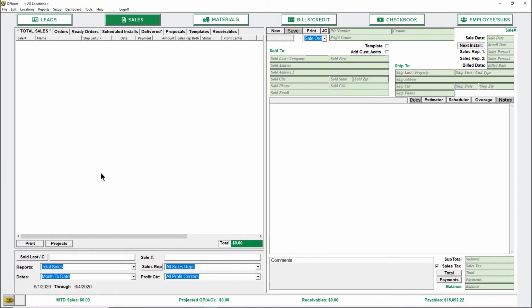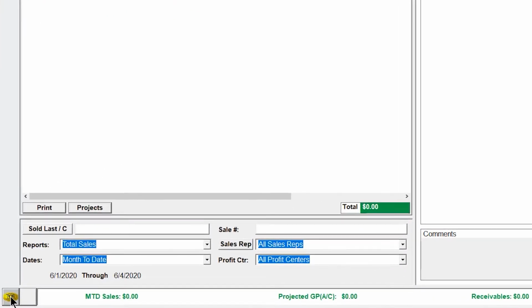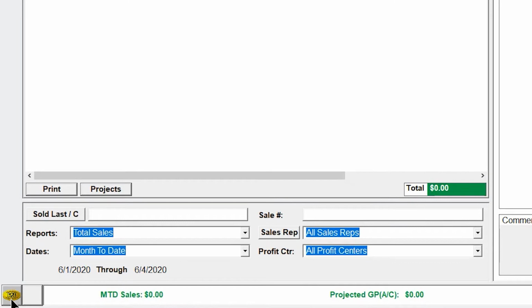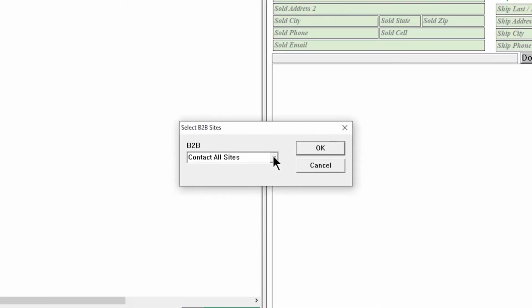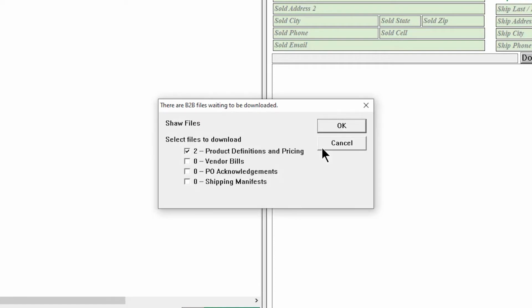The next step is to click on the B2B button down on the bottom left hand side of the screen. When you do that, it will ask you the sites that you want to contact. I strongly recommend that you only contact one site at a time, not all sites. So we are going to select Shaw in this video. We will click OK. And QFloors has actually gone out and contacted the Shaw server and asked them if they have any updates for us.